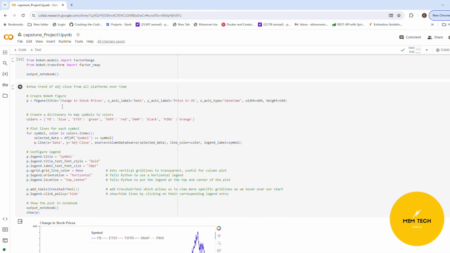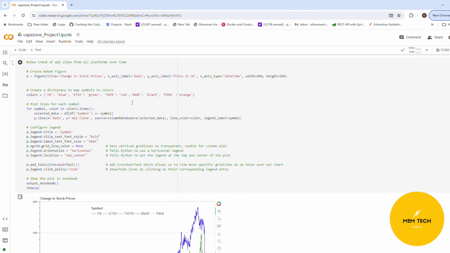The first visualization is to show the trend of the close prices on all platforms over time. What I've done is I've created a figure and given it a title. The x label is date, the y label is prices in US dollars, and I set the x-axis type to datetime, and I give the width and height values for what I want the line chart to look like.